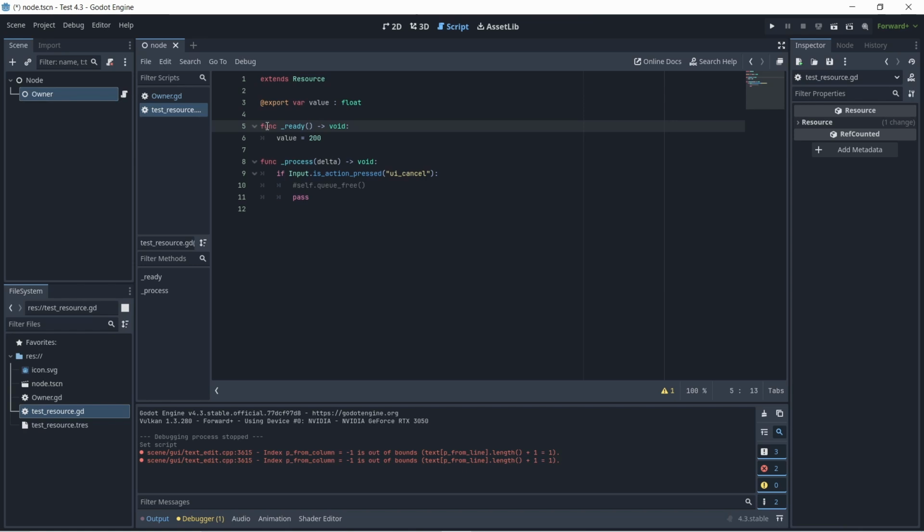What you're doing here is pretty much declaring a method with that name. That's it. As it goes with process. It has nothing to do with the process method and the ready method that is already part of the node class. So they are two different things. And let's see it in action.